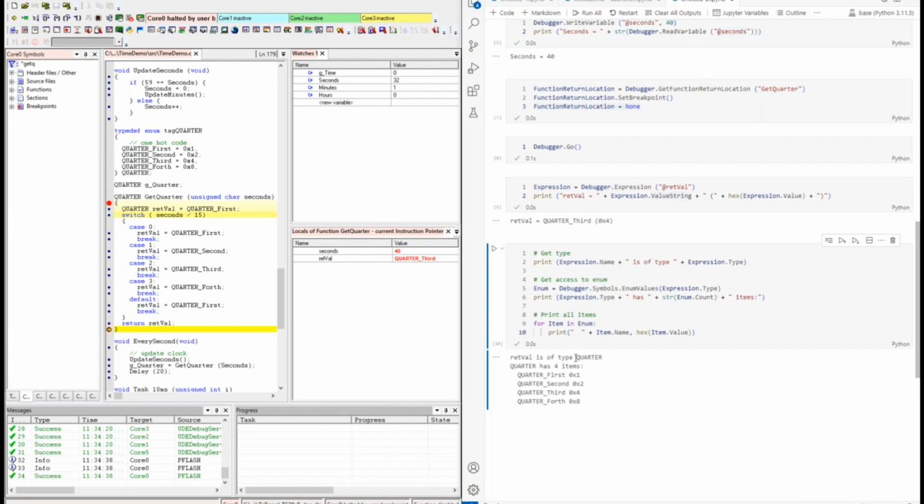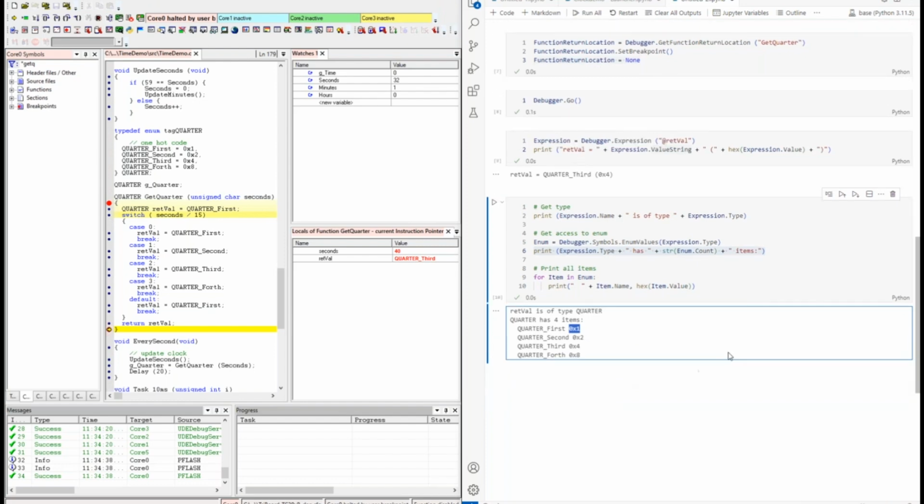So the redwell is of type quarter. This is that line, and the quarter has 4 items, which is that line here. And we can iterate through all the items of this enum and print out also the information about the name of the items and also the numeric values.